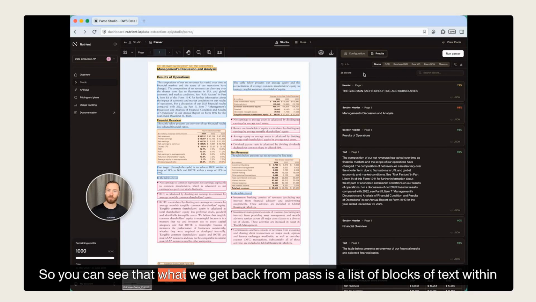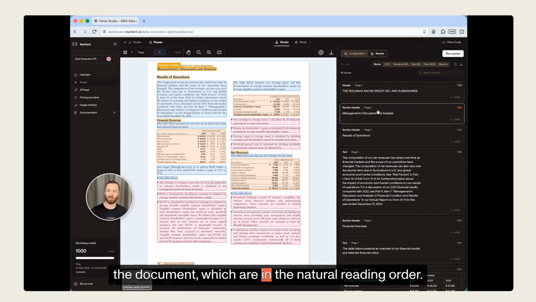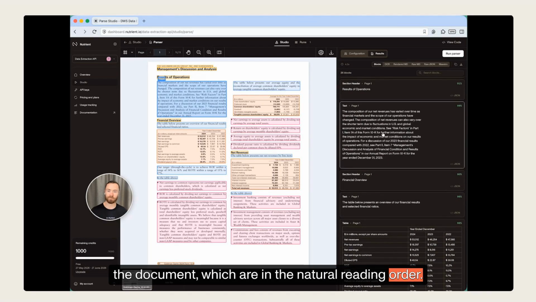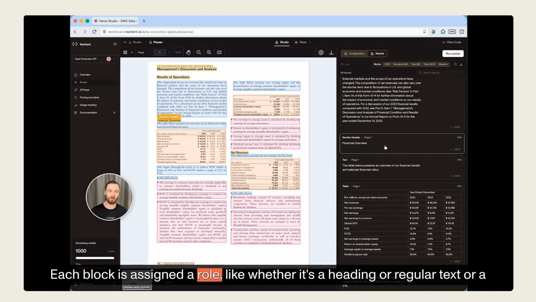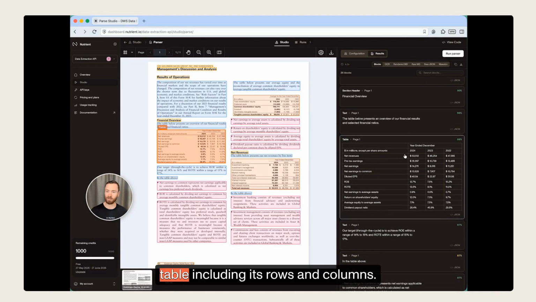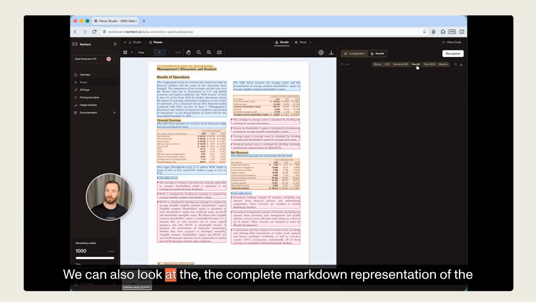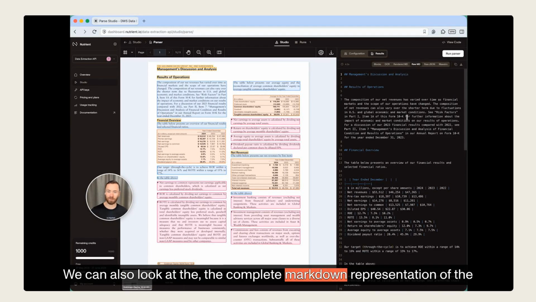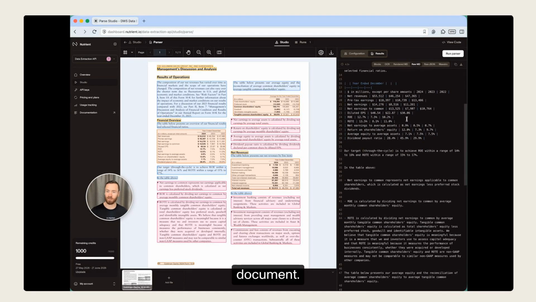So you can see that what we get back from Parse is a list of blocks of text within the document, which are in the natural reading order. Each block is assigned a role, like whether it's a heading or regular text or a table, including its rows and columns. We can also look at the complete markdown representation of the document.